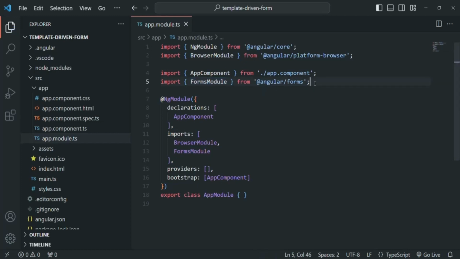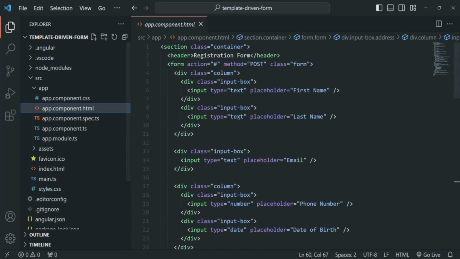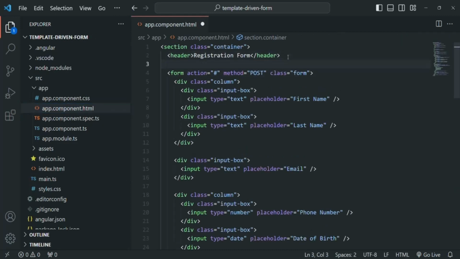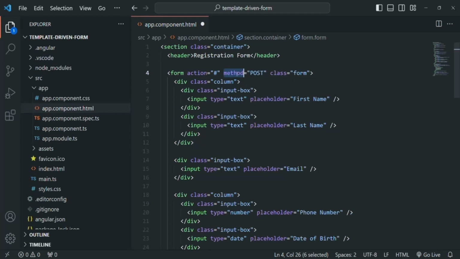Let me save this file and let's close this app module.ts file. Now let's open the app component.html file. So here we have our form. Let me put a line break after this header. So here we have our form, and on this form we also have this action attribute and this method attribute.